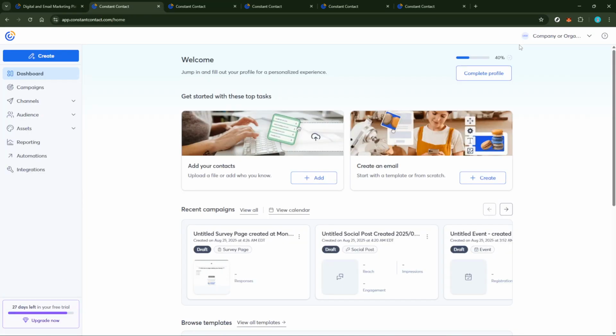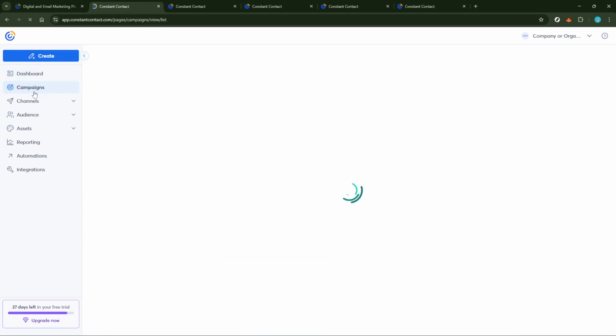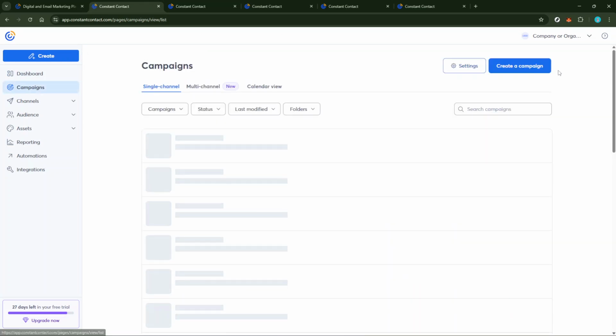Once you're logged in, head over to the campaign section, which will be on your main menu. Here you'll want to click on Create, and from the drop-down menu, select Survey. Alternatively, you might find Survey listed under Marketing Tools. This will set the foundation for your survey creation.